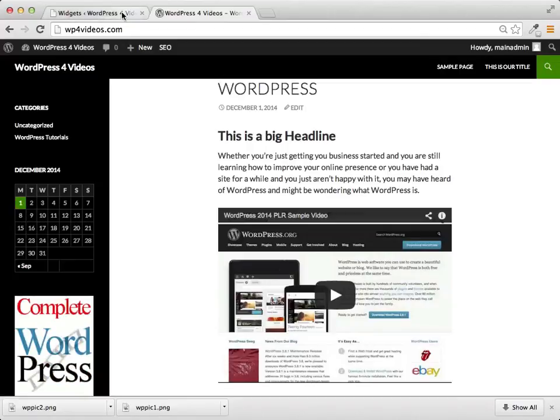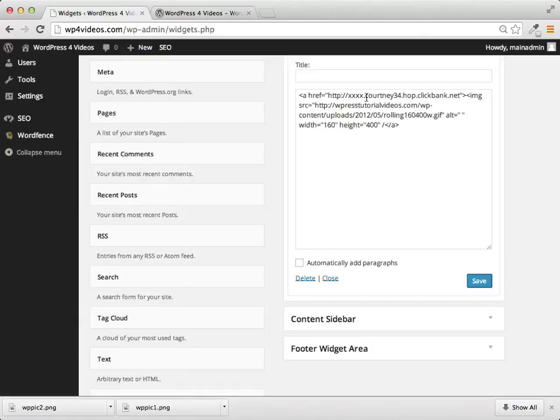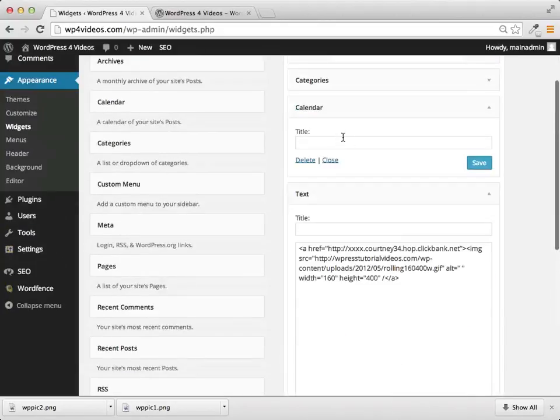And that's using a text widget. Text widgets, really cool for adding HTML. It's probably the easiest way to add a banner to your site is to use the widget right here. So that's how you use widgets.